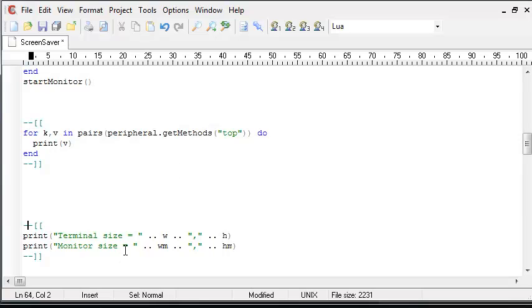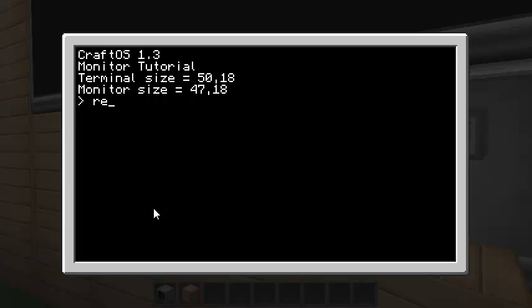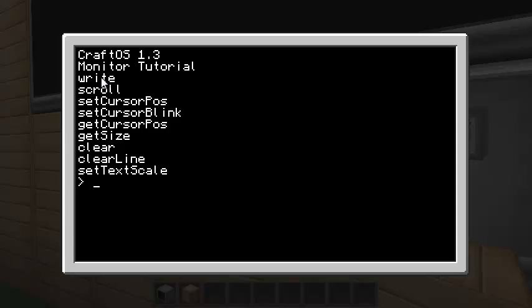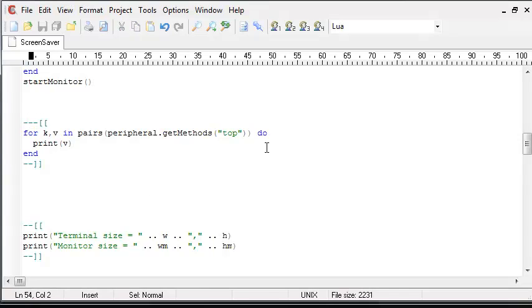Okay. This one I want to just run really quick. All this is going to do is get the methods of my monitor and show them to me. And you'll see it's the same list that I had in my code: scroll, set cursor position, blink position, get size, clear line, set text, go. Moving right along.